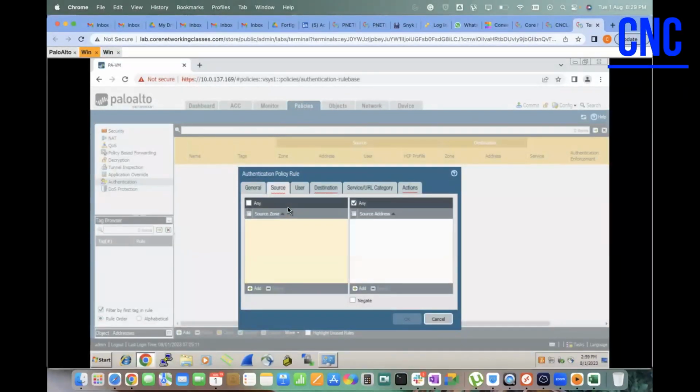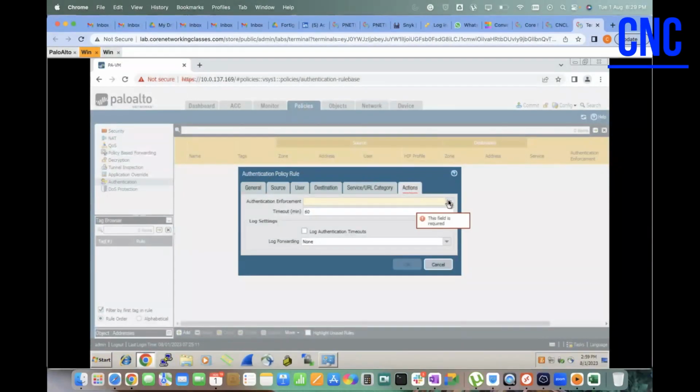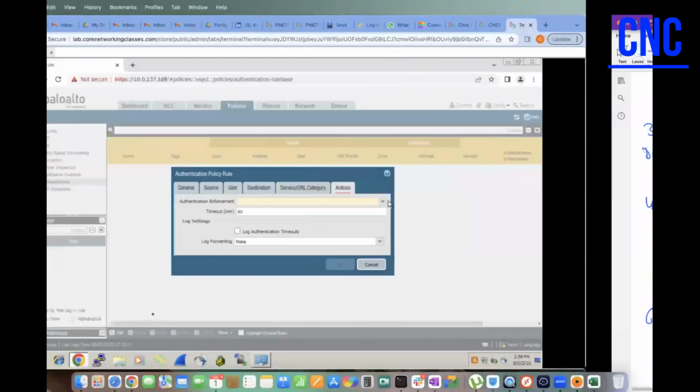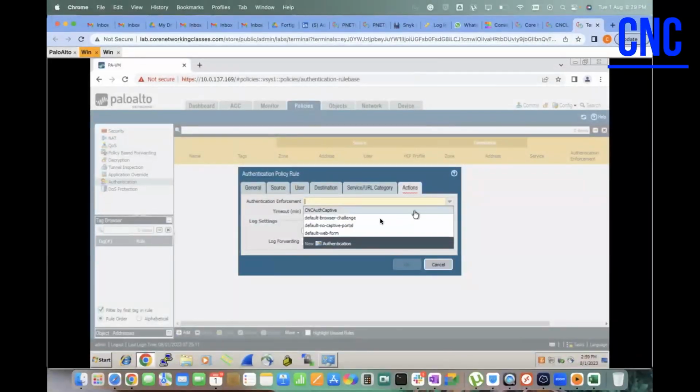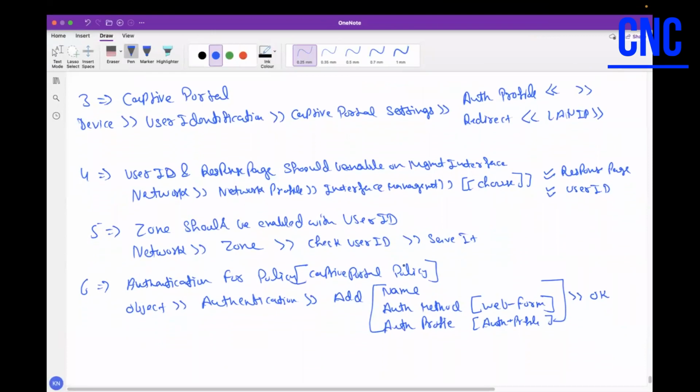Source, you need to choose your source zone. I'll get a packet from the LAN. Destination zone, I'll send to WAN. This I'll say any. Action: authentication enforcement. So you have to choose your authentication profile that you created earlier in the sixth step. Choose here CNC auth captive. This we created. Authentication captive portal, click here and just say okay. That's it. So I'll just note the steps for this also.